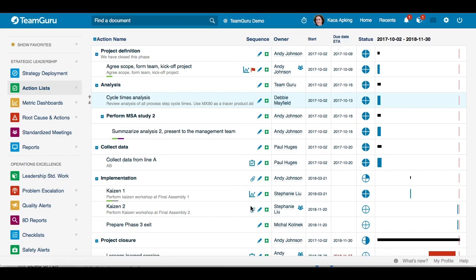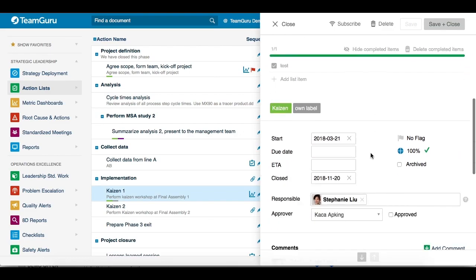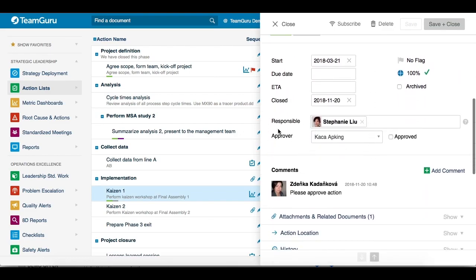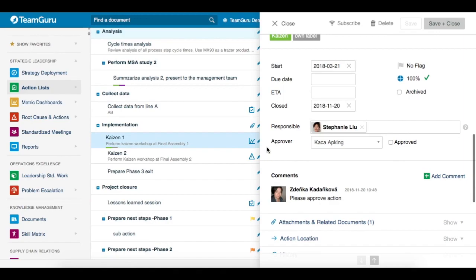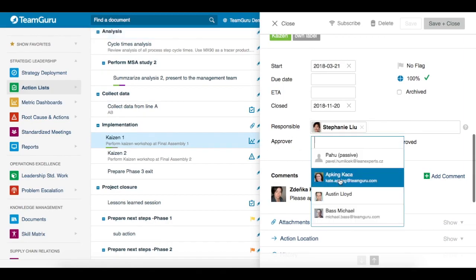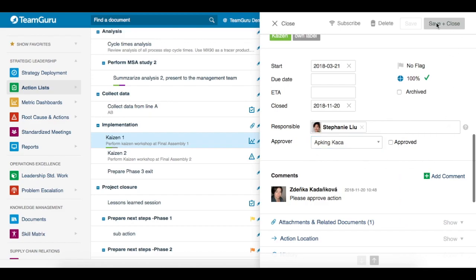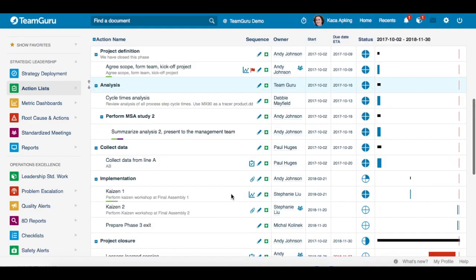Now I would like to go back and talk a little bit more about our approver functionality in your action. You can choose your approver from the drop-down menu, and once you are done, you just click on the Save and Close button.